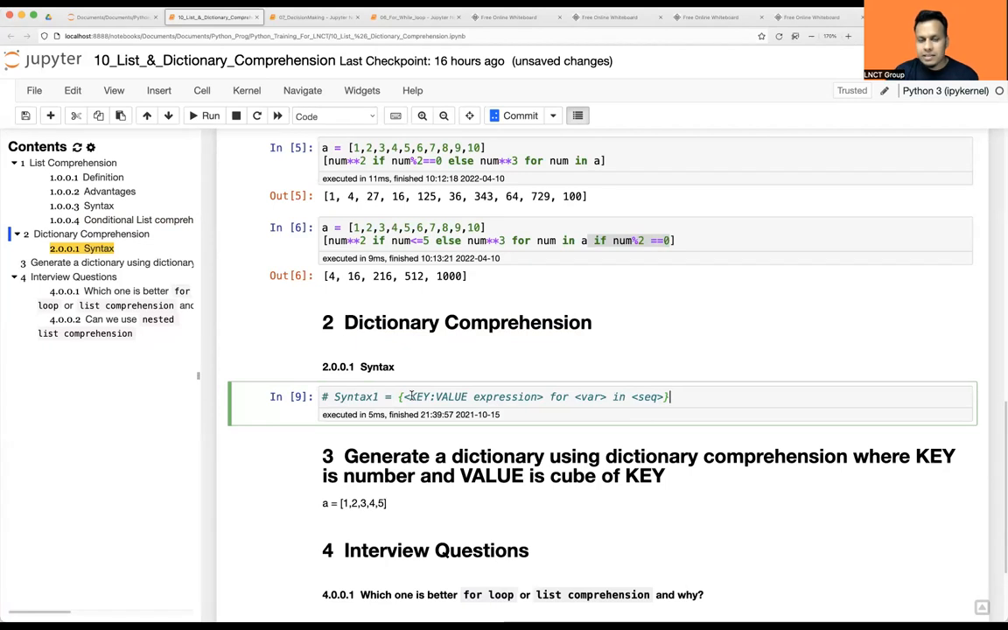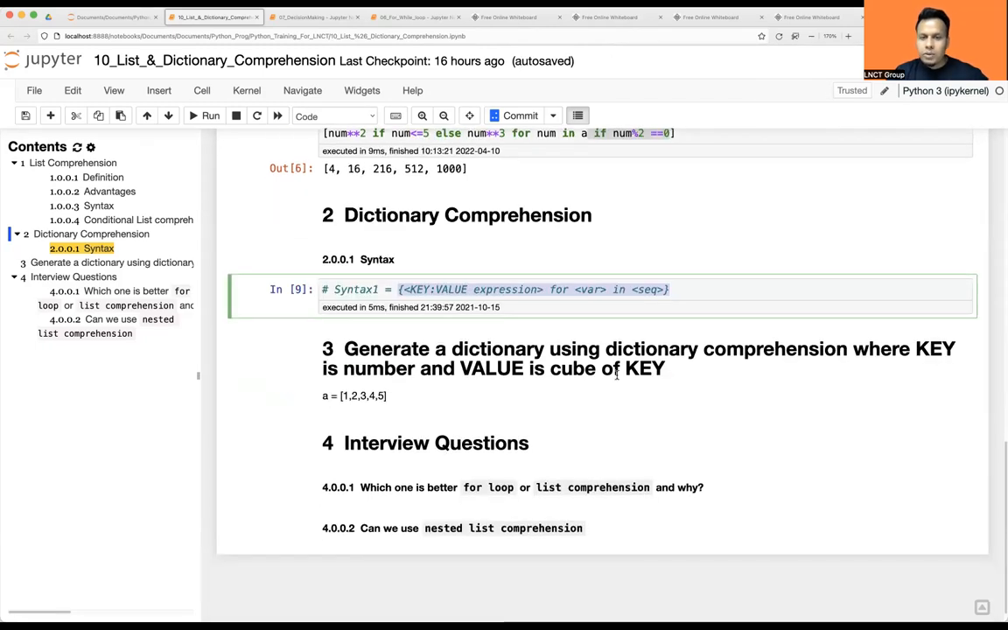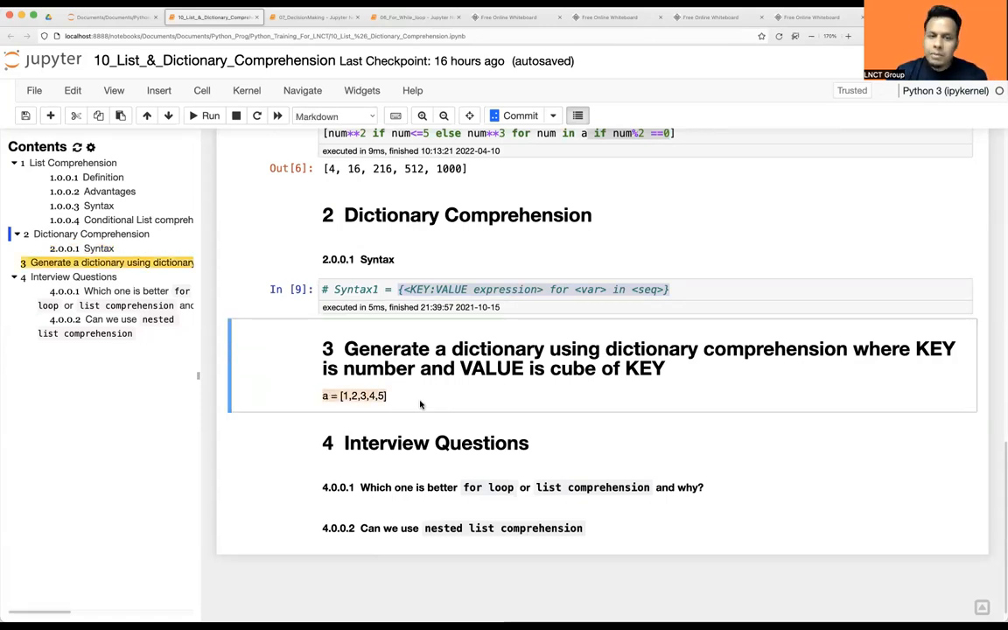We saw yesterday, right? Dictionary syntax. And the rest of the things are the same as the ones we saw in the list. You need to do this. I want you guys to generate a dictionary using dictionary comprehension of this list, where the key will be your number 1, 2, 3, 4, 5, and the value should be the power of those keys.